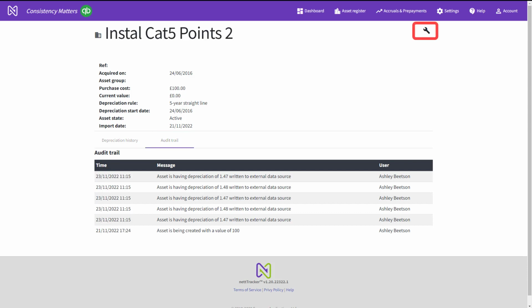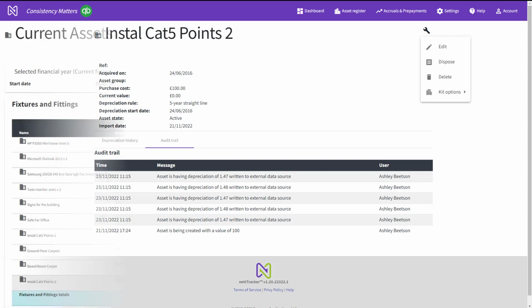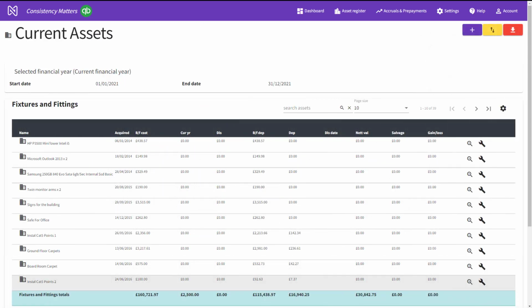Towards the top right of this screen, there is a shortcut where you have the ability to edit, dispose, delete, and use the kit options against each asset. Those same options are available from within the main asset register view within your tools menu, and we'll be covering those in a separate video.